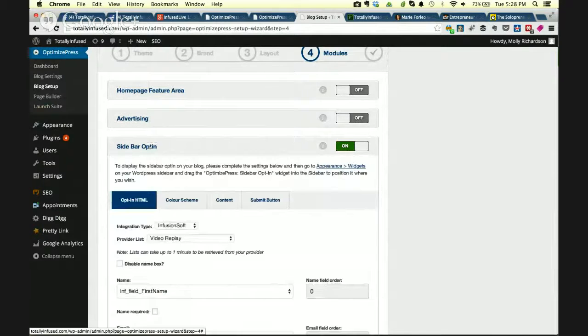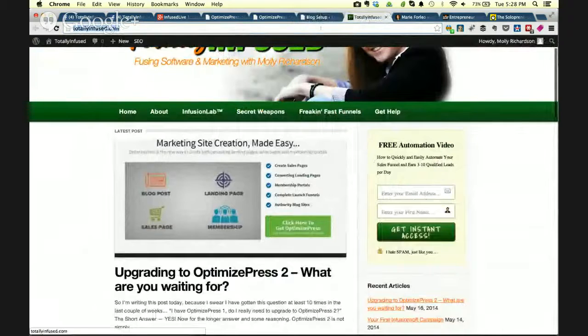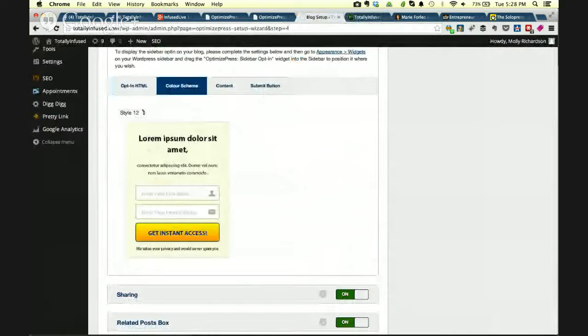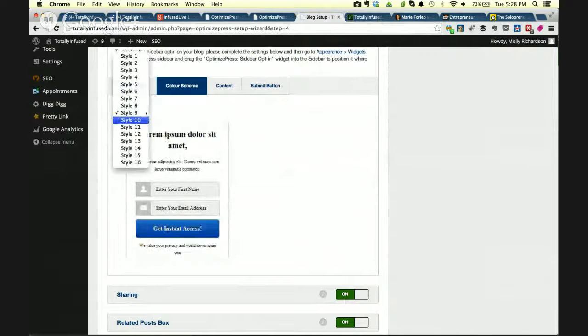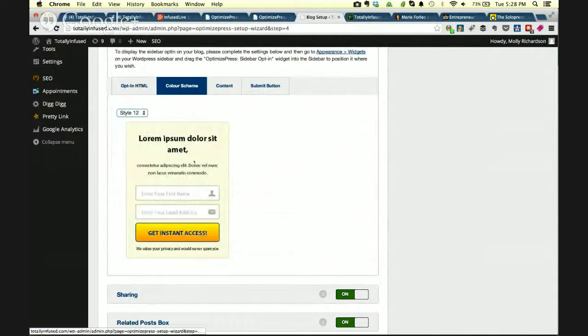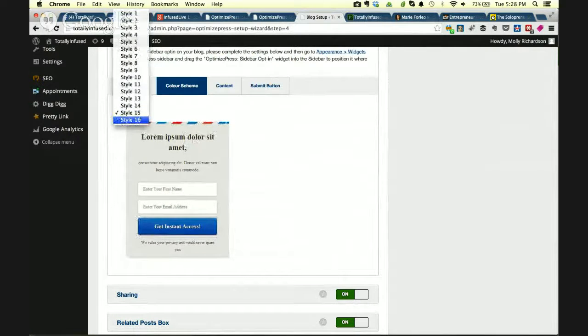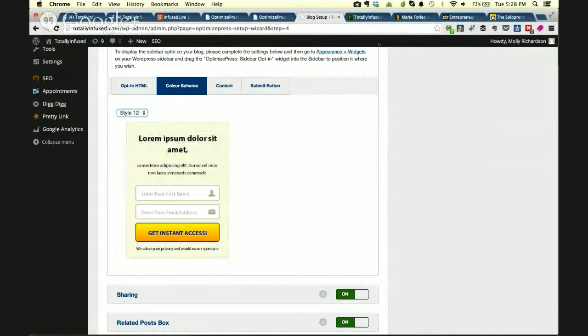And then sidebar opt-in. I'm integrated with Infusionsoft, and the opt-in I have is my video replay, which is this section. You can come in here to the color scheme and pick a style, and you just rotate and see what they have available. I like this one because it stood out against my white background. I think it's got some more color schemes in there for you to choose from. They're built in and easy to pick.